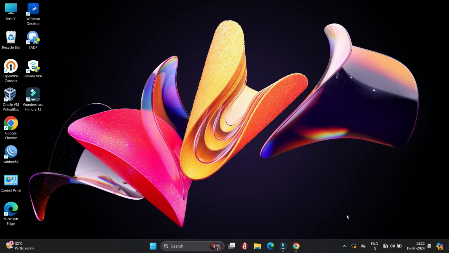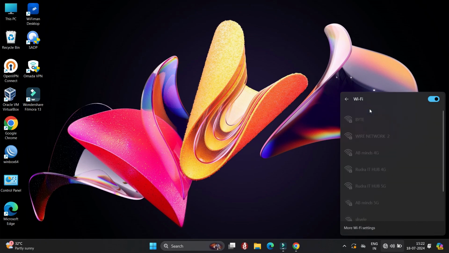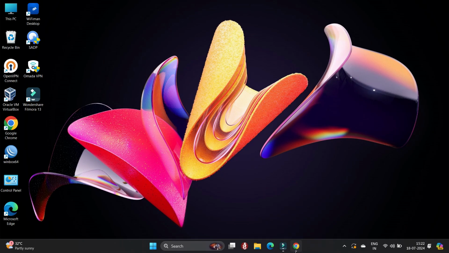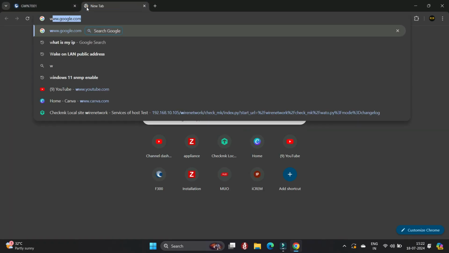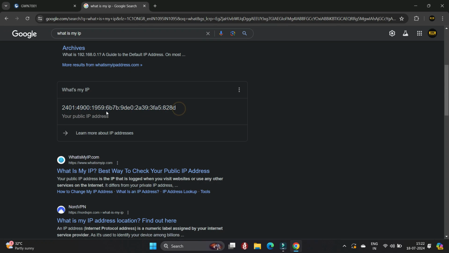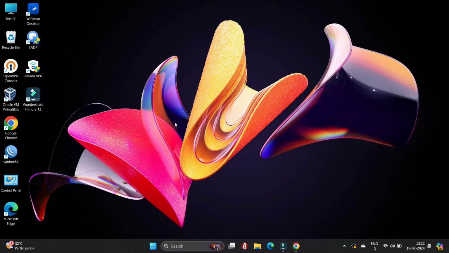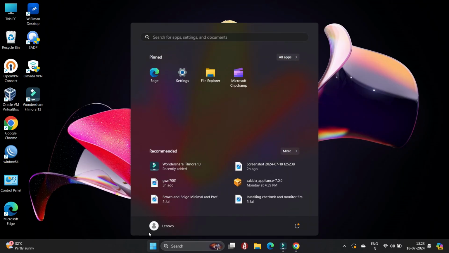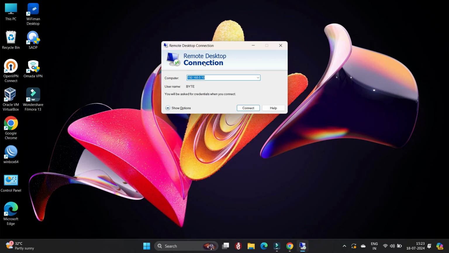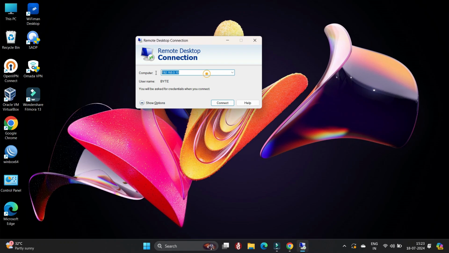After this, we will switch to the data connection to check the port forwarding configuration. Next, open Remote Desktop Connection on your PC. Next, enter the WAN IP address of your Grandstream router in the Computer field.